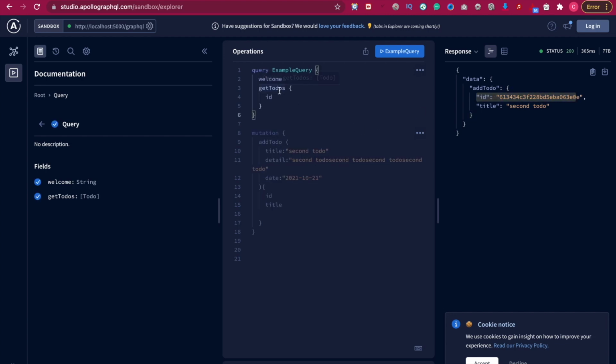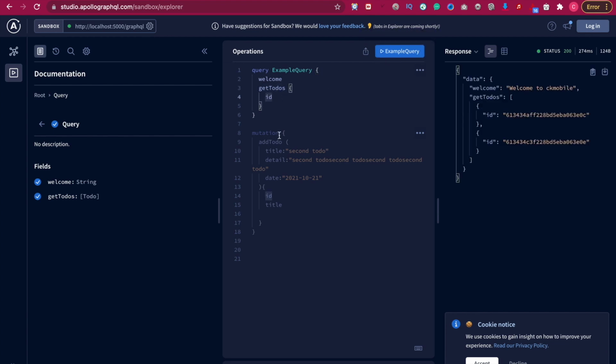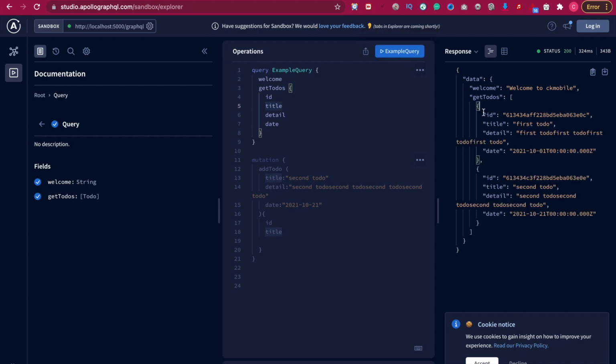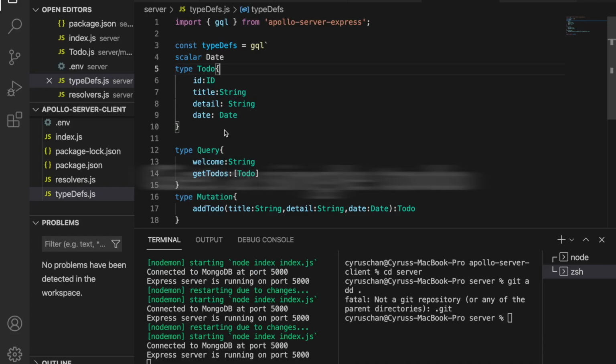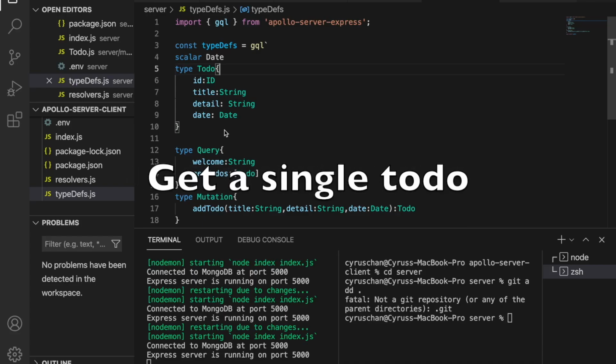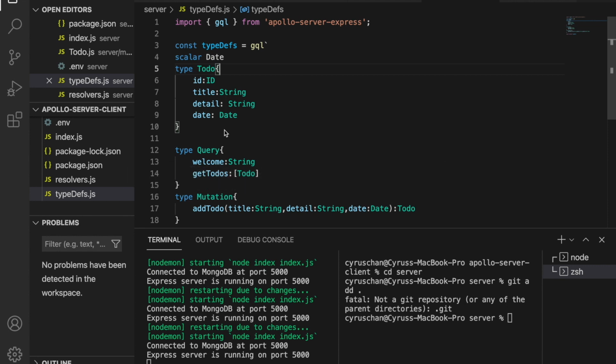So now we can try to get all the todos again, and we run the getTodos, and now we also want to get the title and also the details and also the date. Now if we execute, you can see we get 2 todos with all the properties like ID, title, details, and also the date.